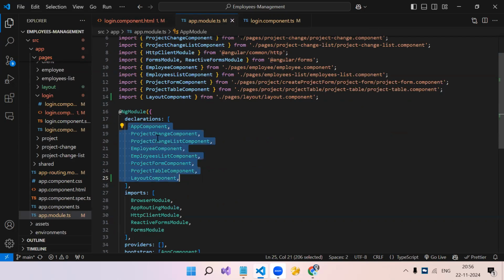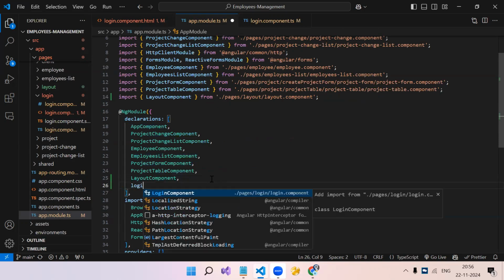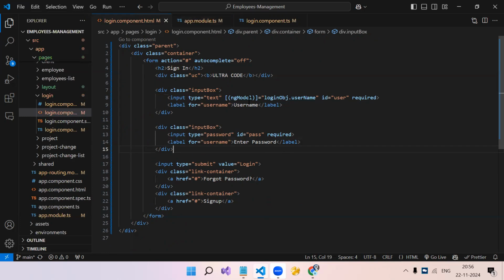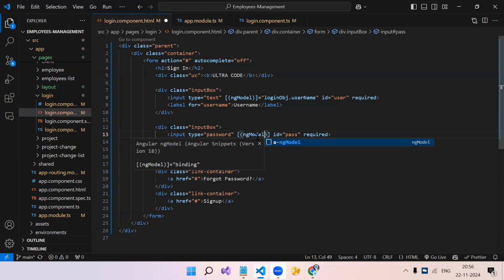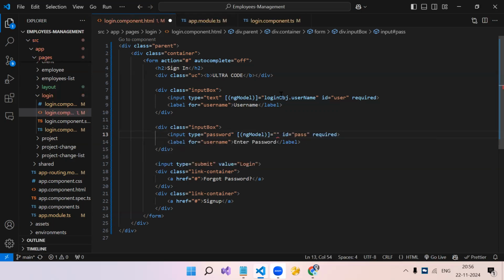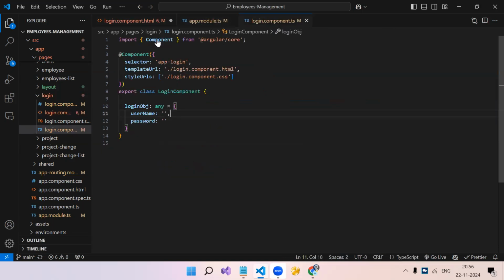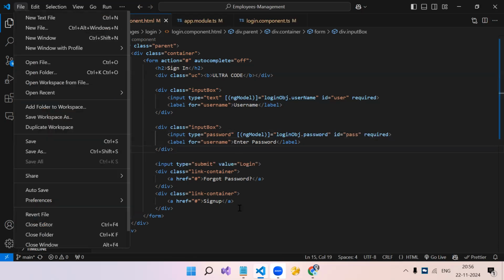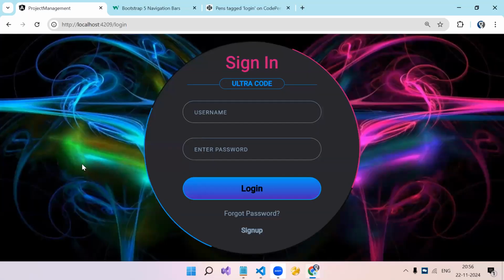Do we have a login component over here? So someone must have removed this. So let's add a login component. Now you will be able to use it. Understood? Let's add ngModel. Here we need to bind the password. So loginObject.password. Okay. Let's just save and check. Let's open the console. We will be getting one error. We need to check that.